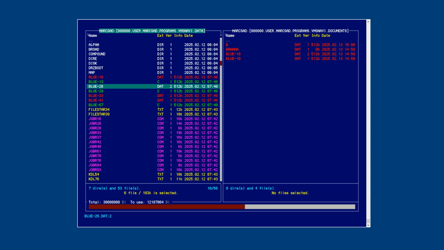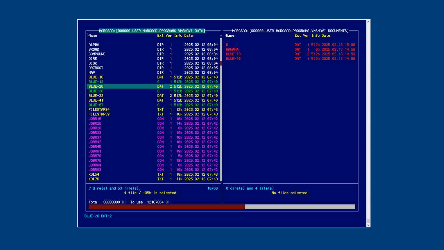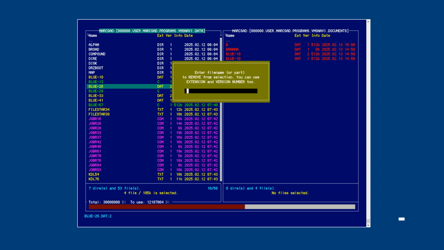By pressing the + key on the numeric keyboard, you can add more files to the already selected group in the same manner. Similarly, by pressing the - key, you can remove files from the selection. So this way we can add and remove files from a selected group.